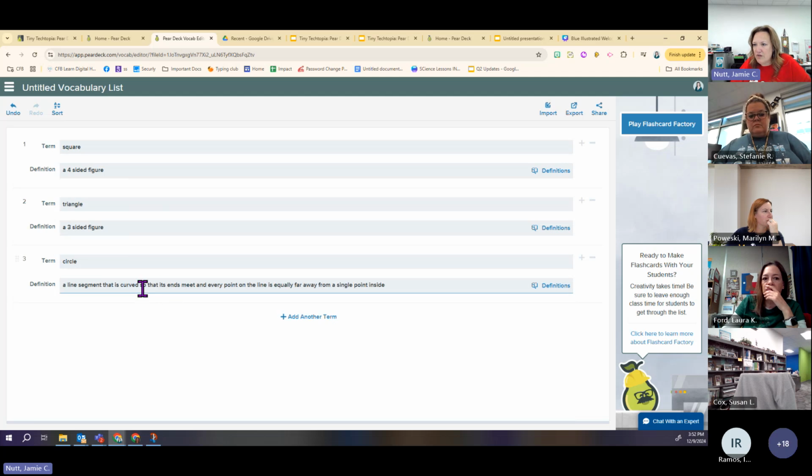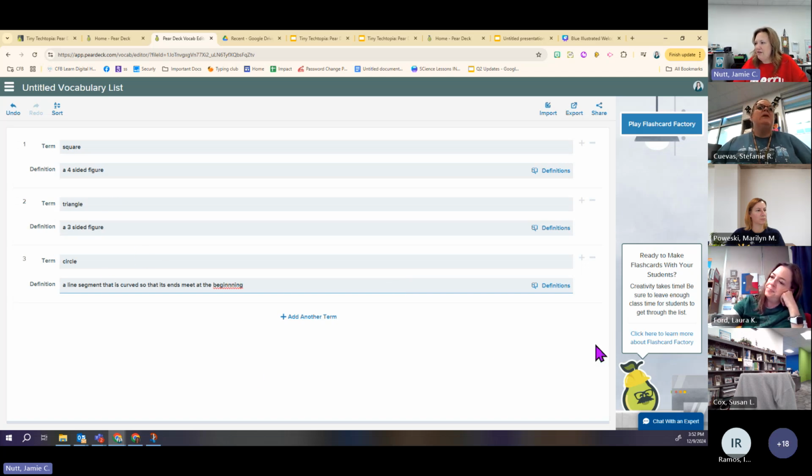I might choose this one and stop somewhere there. A line segment that is curved so that its end meets at the beginning. I know that that's not, again, accurate. Okay, and so I would do this, and then you play the game. You're going to want to do this with your whole class. So this is going to look funny, but it's because it's not completely accurate.